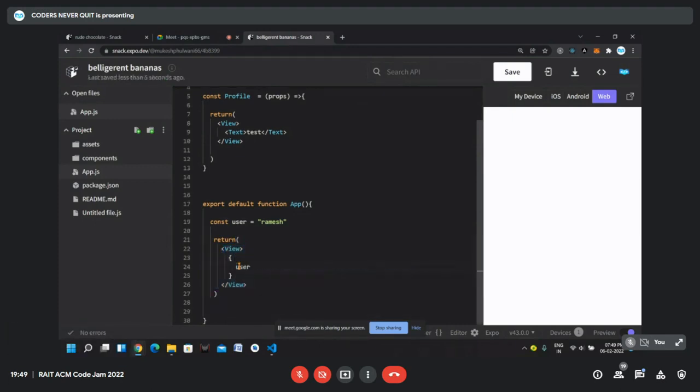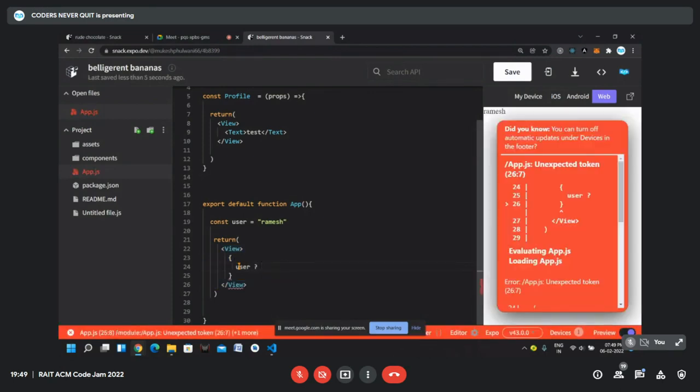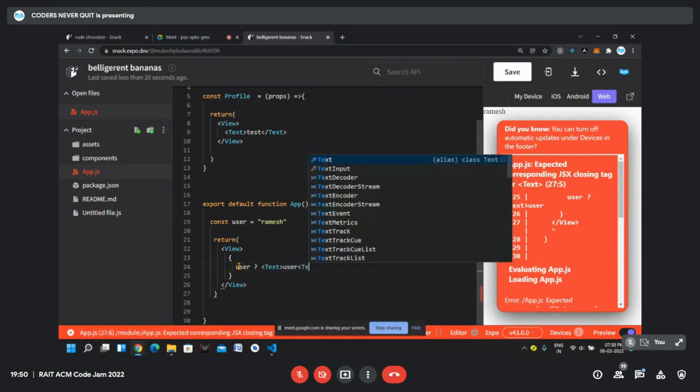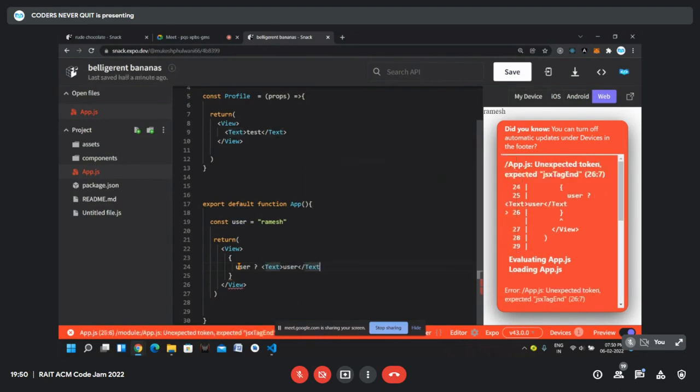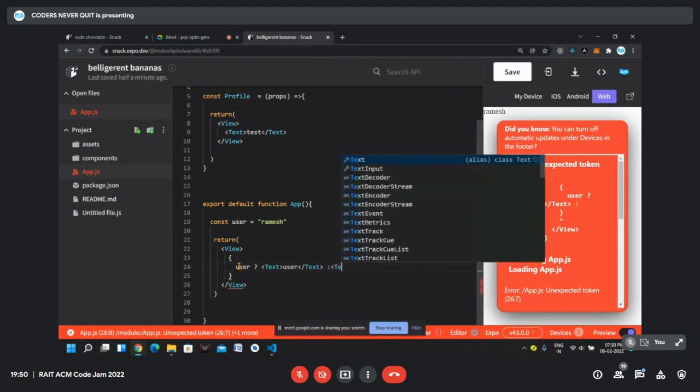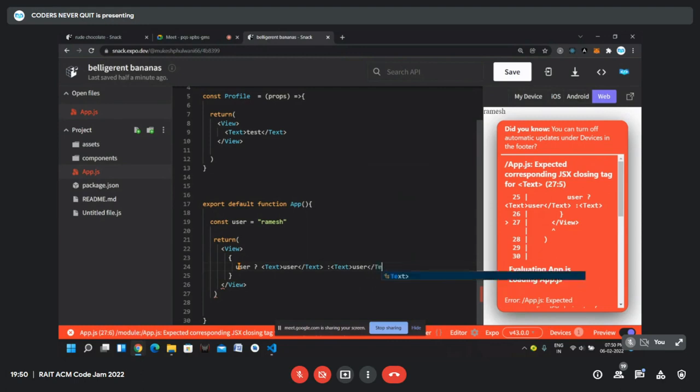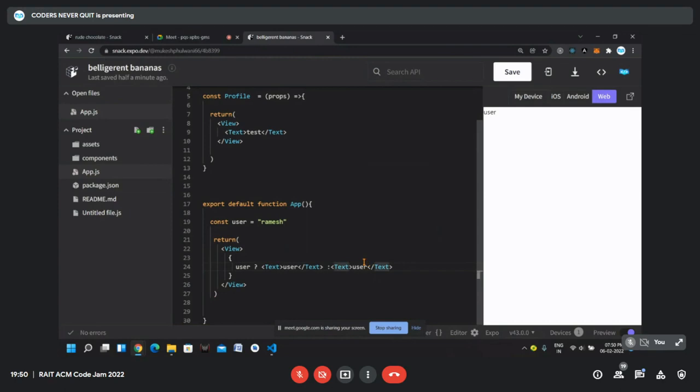So if let's say user exists, right? In that case, we will return, but we will not return it like this. Okay, a normal string. We cannot do this. We have to wrap this inside text component because we are outputting that text, so we should wrap it in a text component. And else we can, let's say, return text and let's say user. So here, this is hard coded, so we cannot hard code it this way. We have to add these brackets here, and since we want to inject JavaScript, we will write here user. So now this will be treated as a variable instead of a normal string. So this user is a variable, and this is a normal string. So since user exists, that's why we can see this Ramesh is getting shown here.